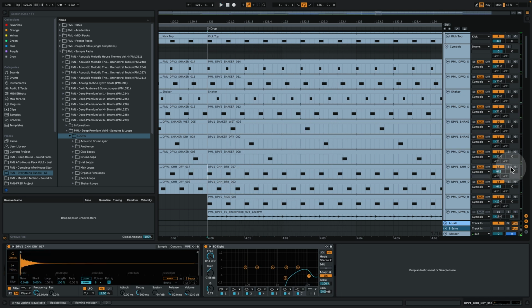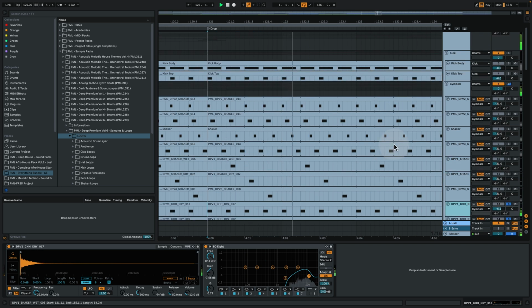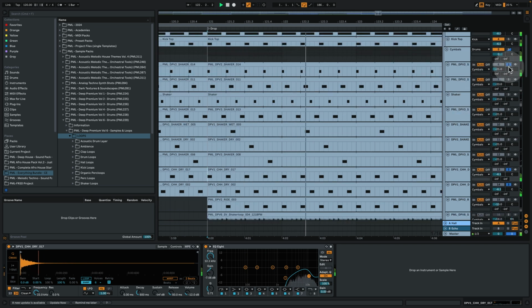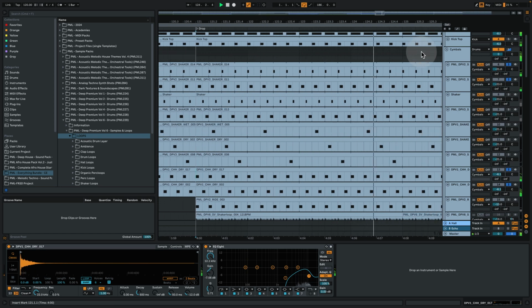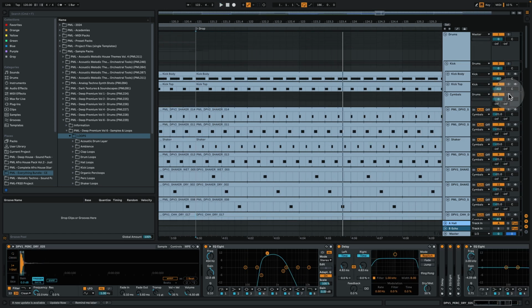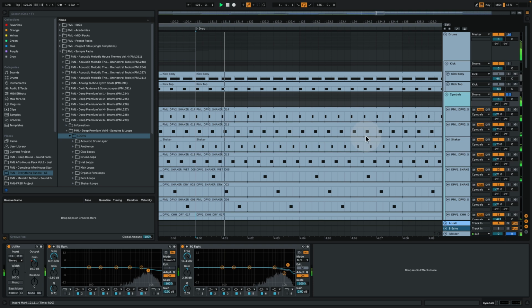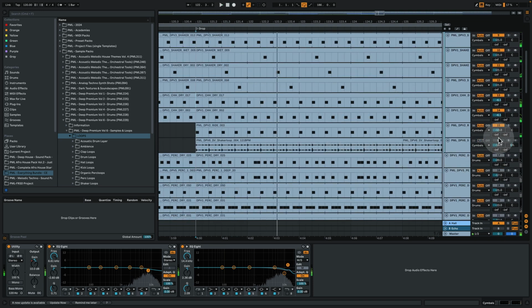And then down here on the first and on the third beat, we have these closed hi-hats together with the kick. Cymbal elements combined. Putting that shaker loop back on.